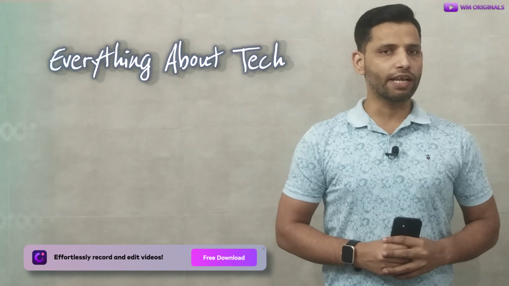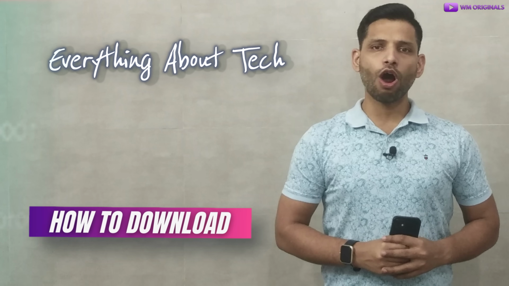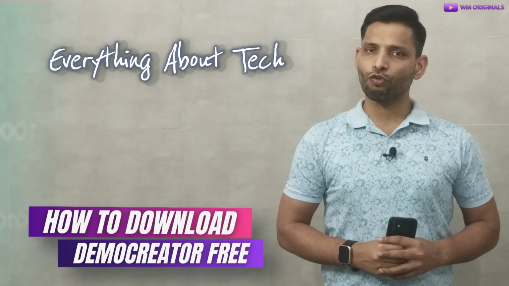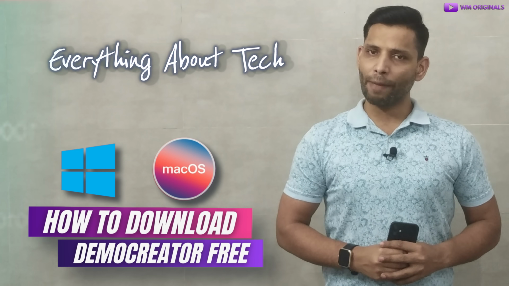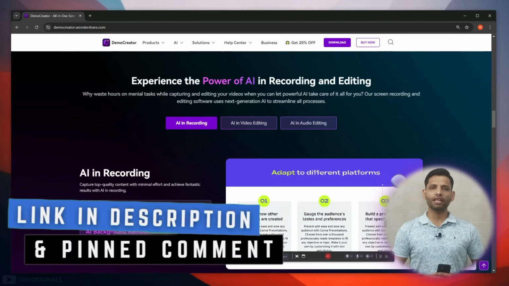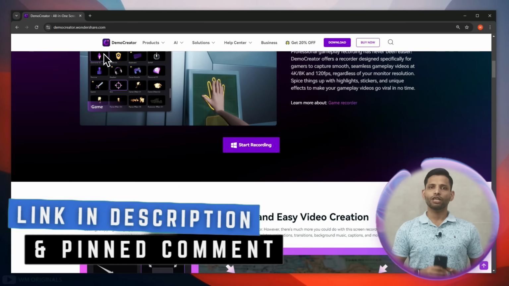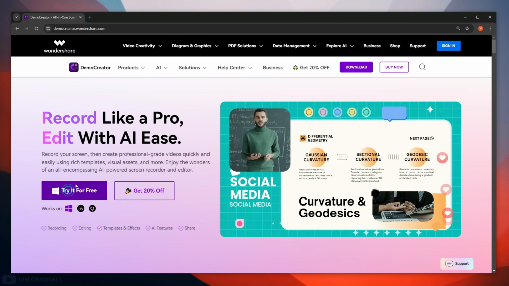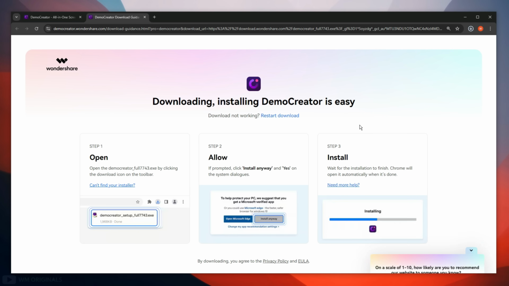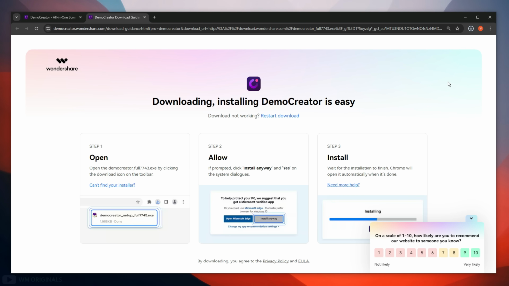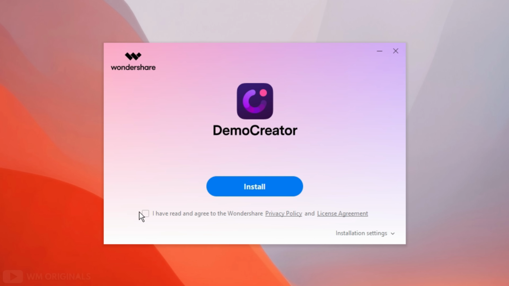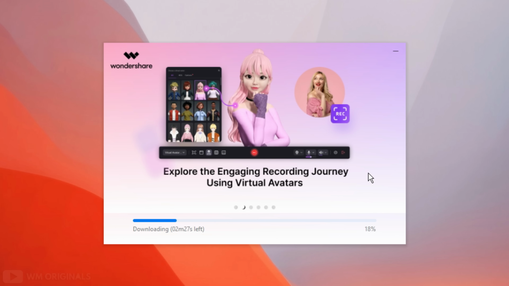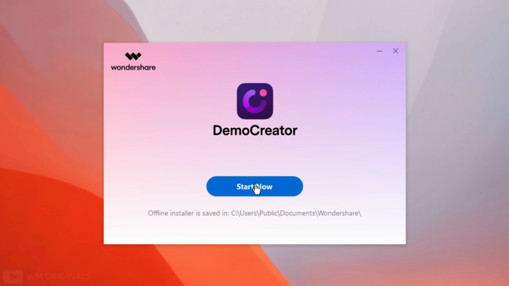Wow, that seems really easy. So first let's know how to download Wondershare DemoCreator for free on Windows PC or Mac. And for that, simply follow the links in the description and pinned comment to visit the Wondershare DemoCreator official website. Now click try it for free. It starts downloading, and once the Wondershare DemoCreator free download completes, click on it to start with the installation process. Follow the steps to complete installation, and once done, click start.